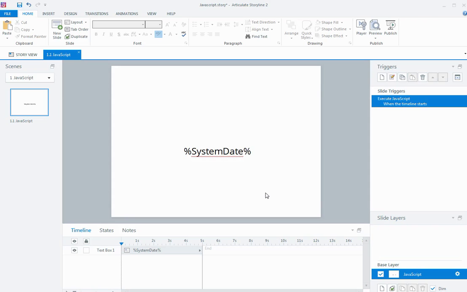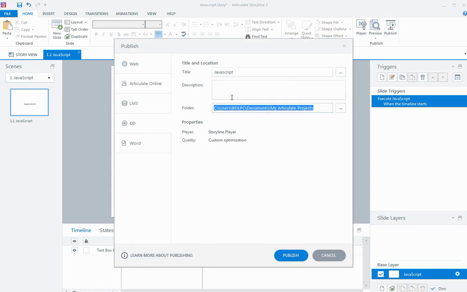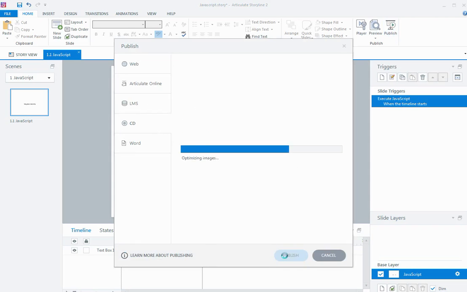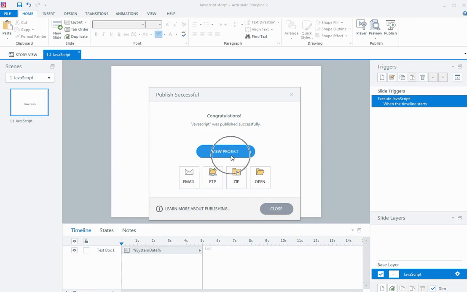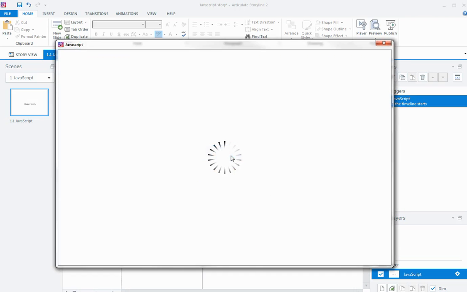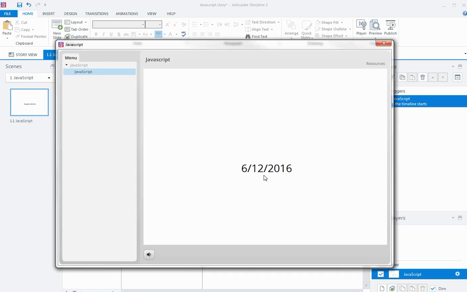Now the thing with JavaScript when you use it in your projects is that it doesn't work in preview mode. You need to publish your course out to actually see it working. So I will publish this course, and I'm just going to publish it locally, to CD. And now I can view my project, and there it is. That JavaScript code has pulled the date from my PC and is now displaying on the screen.